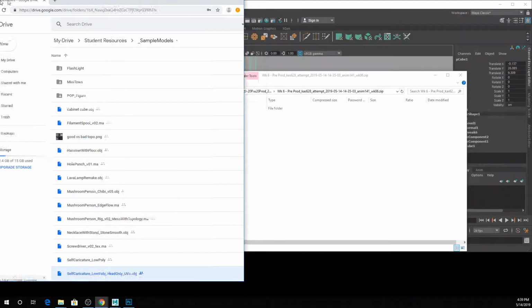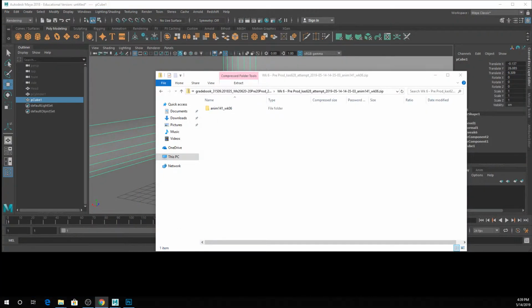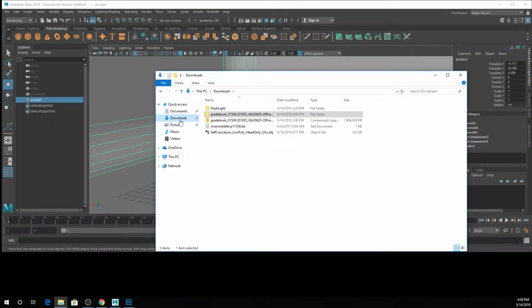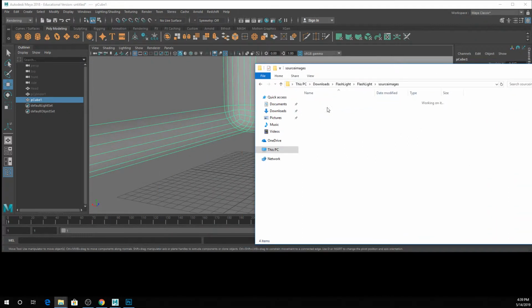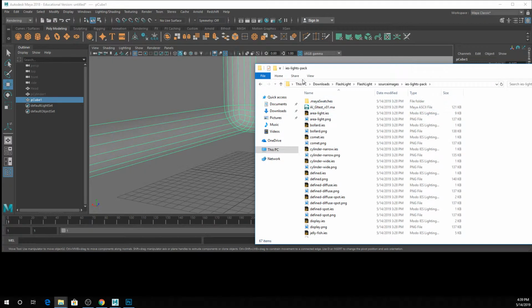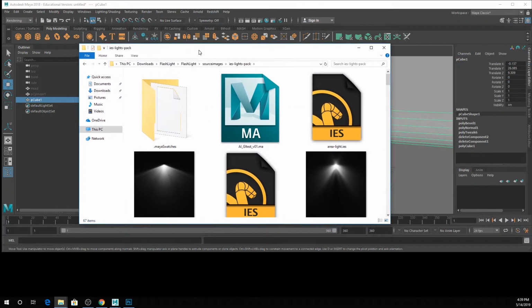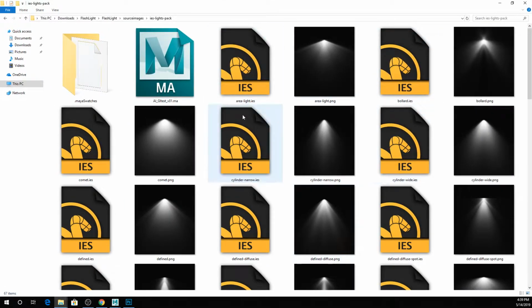But basically, IES lights just have different profiles than a standard area light. So they're really good for adding additional interesting looking lighting. You can see in here in my source image is a flashlight. I have this IES light pack, and this is pretty much what most IES light packs will look like.